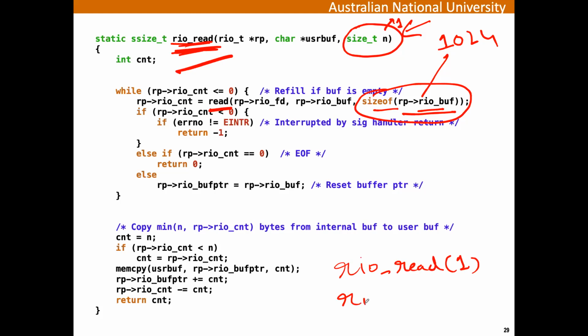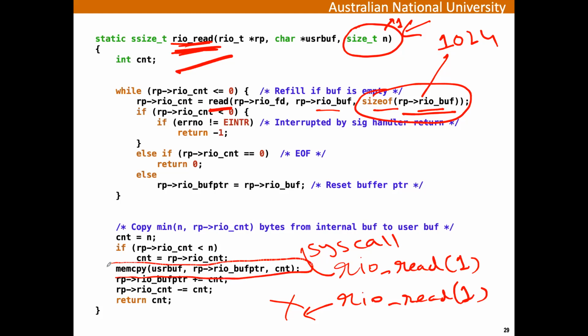So I'm not writing all the other arguments. The first read of 1 byte would be a system call, but the next one will not be a system call. The second read can be satisfied from the buffer that is created by the package writers, whatever that is, RIO buff. And this is the extra mem copy as a result of this optimization, where you're trying to reduce the number of system calls. Nothing is free. There's no free lunch. You end up with an extra mem copy.